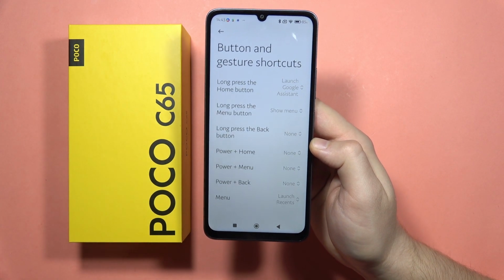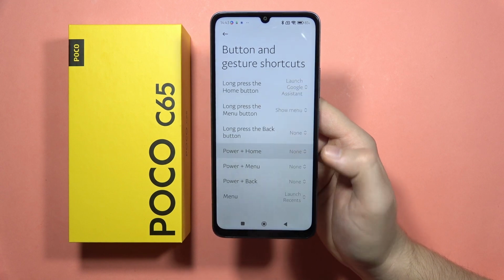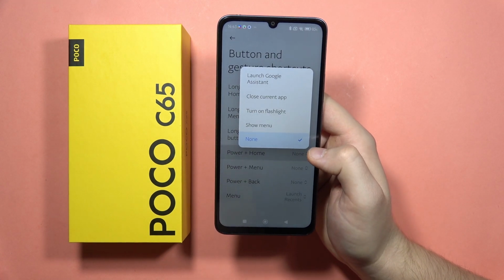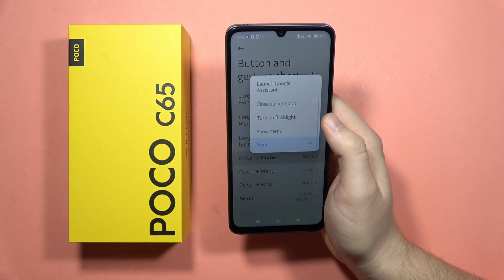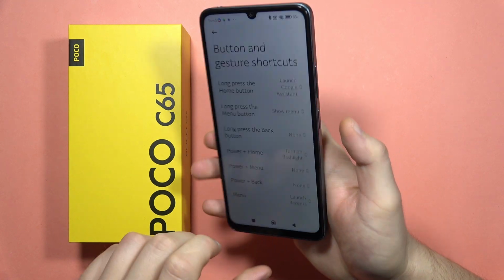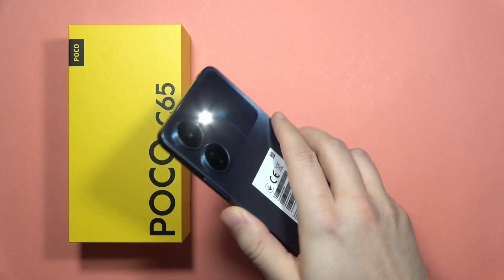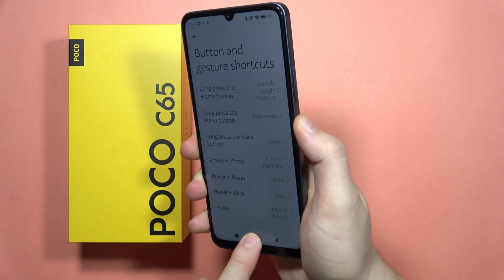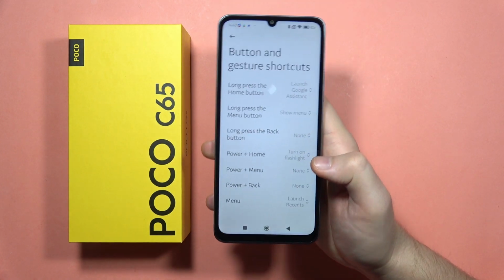Let's say that I want to customize, for example, this combination, the power button and the home button. So I have to click right here, and for example with this buttons combination I want to maybe turn on the flashlight. So now let's try if it works. Yeah, as you can see it is working and it turns on my flashlight. And when I click and hold it one more time, I can turn it off.